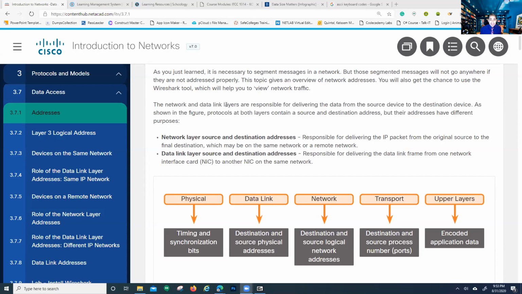The network and data link layers are responsible for delivering the data. Remember, network and data link. This is your layer 3 on the OSI model and your data link layer. Layer 3 on the OSI model is in charge of the IP addresses. The data link layer is in charge of the MAC addresses, adding those labels to your data unit.